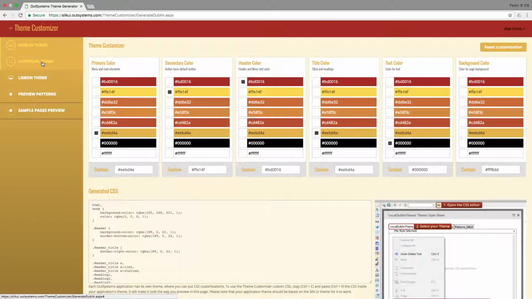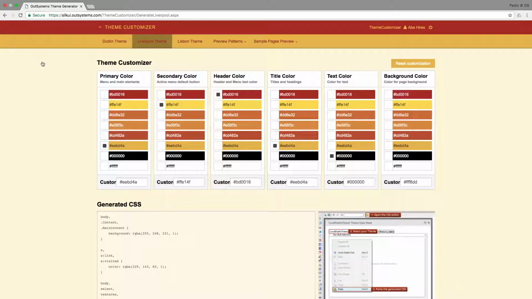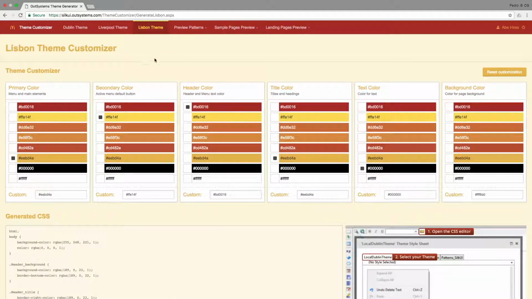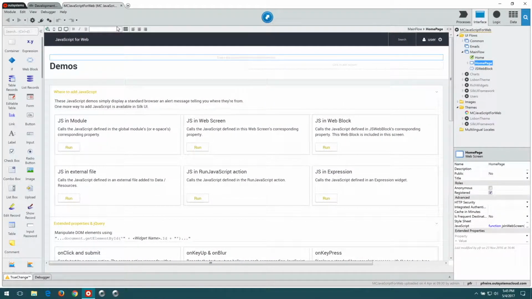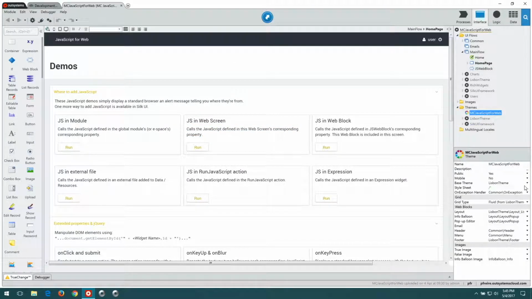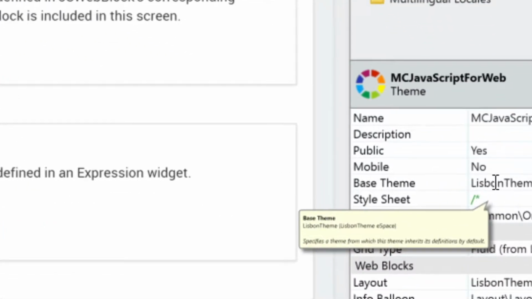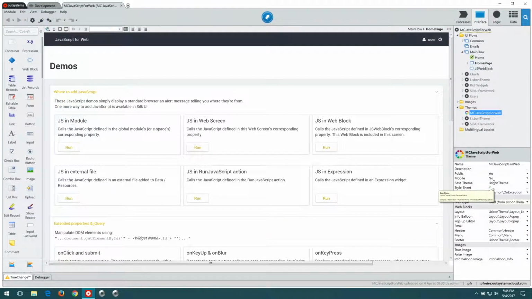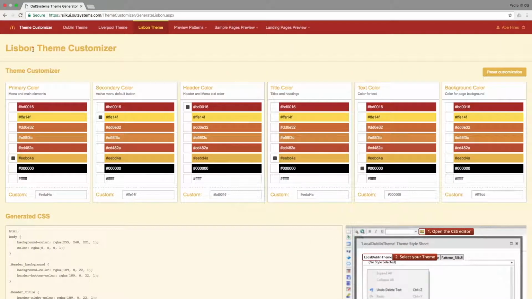So let's check out the other themes. The Liverpool theme, it looks good. Lisbon theme, it also looks good. So I think this style is ready to go. I'm going to install it on our own JavaScript for Web Masterclass application, which is based on, let's check it out, the Lisbon theme. So I'm going to copy the Lisbon theme over here. So I'm now at the Lisbon theme. I'm going to select all, that's Control A, copy.